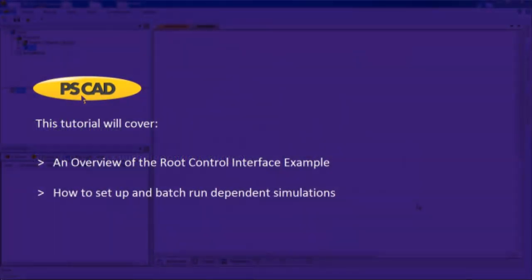In this tutorial, we will be covering the following. An overview of the root control interface example, and how to set up and batch run dependent simulations.